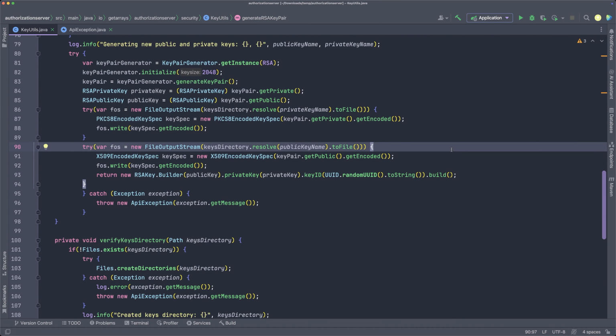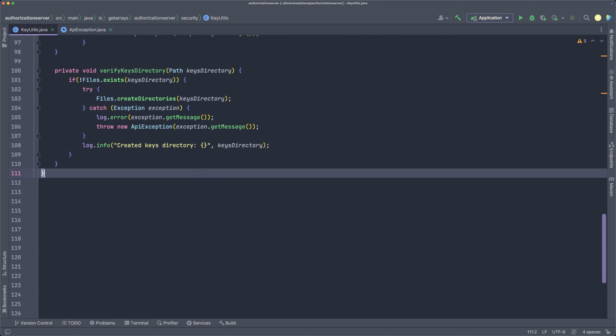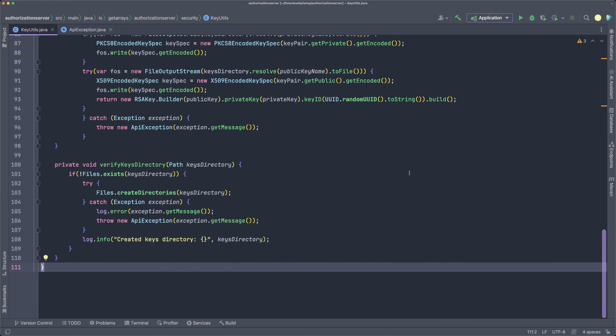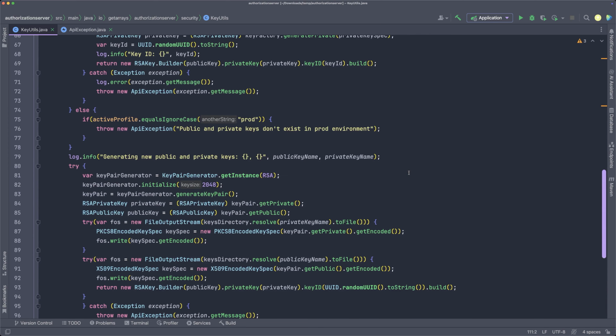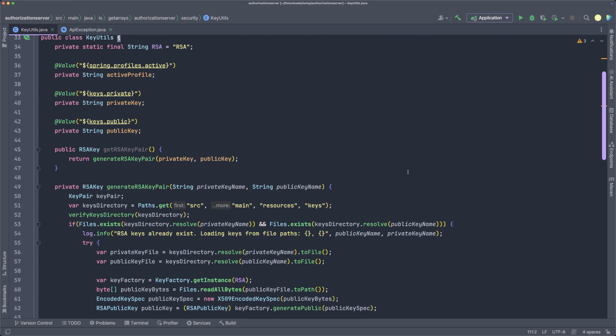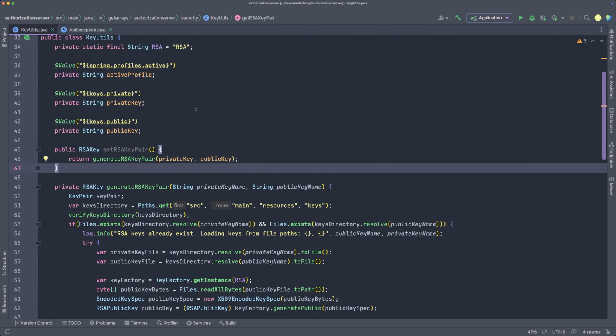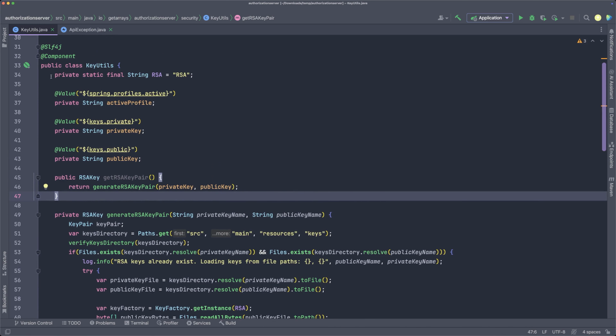Of course, there's different ways you can do this. There's different libraries that you can use to generate the RSA key pairs and stuff like that. So there's many different ways to do it, but that's just one way that I'm gonna do. So now we can just call this getRSAKeyPair, and it will give us the key pair that we need. So the next thing we're gonna be doing is making use of this KeyUtils that we just created so that we can get the key pairs and then give those key pairs to our configuration. So that's what we're gonna be working on next.